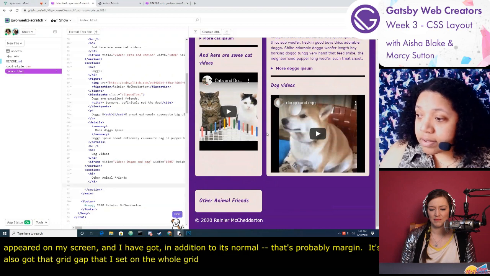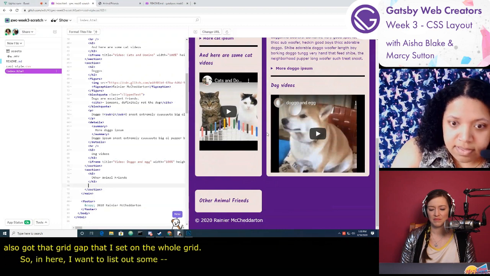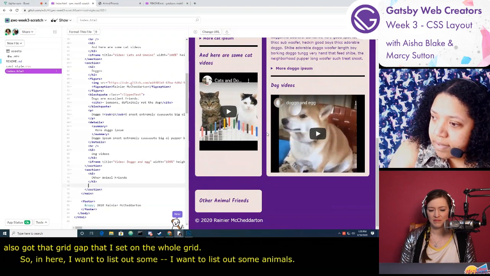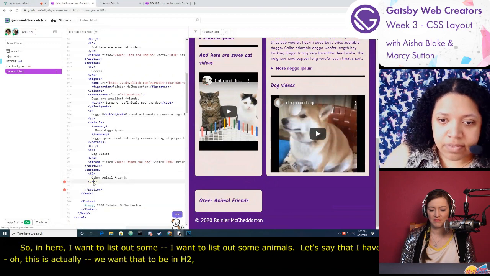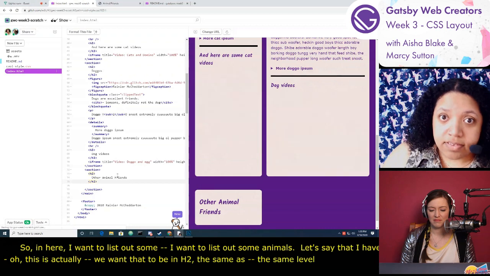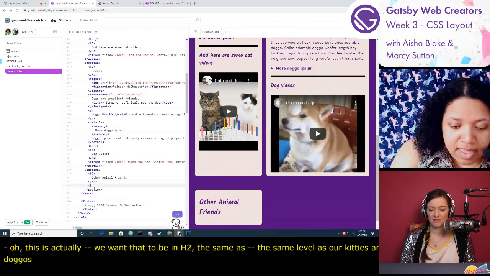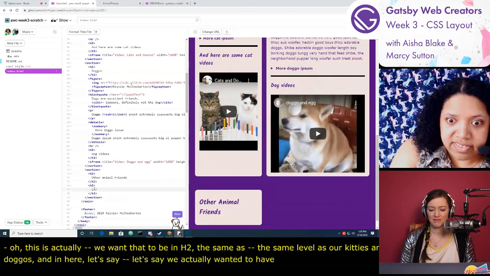So in here, I want to list out some animals. Let's say, actually, we want that to be an H2, the same level as our kitties and doggos. And in here, let's say we wanted to have a carnivores section.